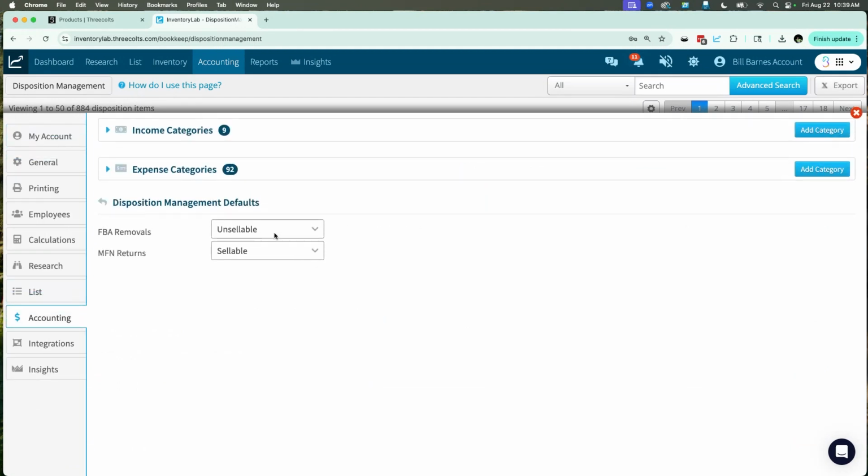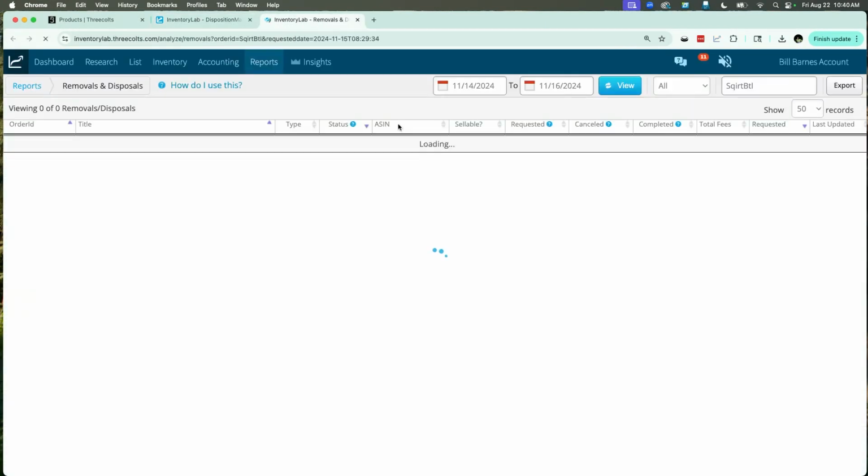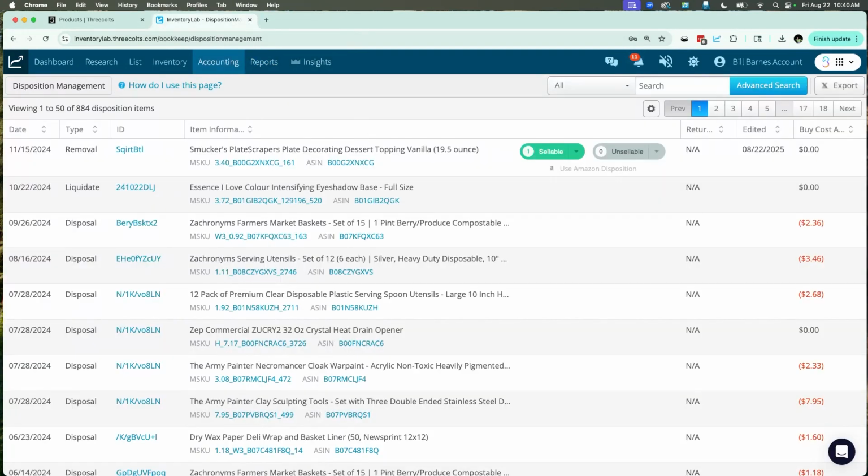And I can actually set up disposition management defaults. So I have FBA removals. I can either have them all come in marked as unsellable, sellable, or I can pick the Amazon default if I tend to agree with their disposition. Same with MFN returns. We can either do unsellable or sellable. It won't have that Amazon disposition because Amazon doesn't receive MFN items. So let's go ahead and close this. And if we'd like to, we can see the actual removal ID by clicking this here.